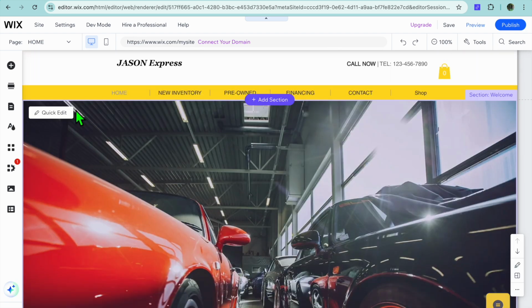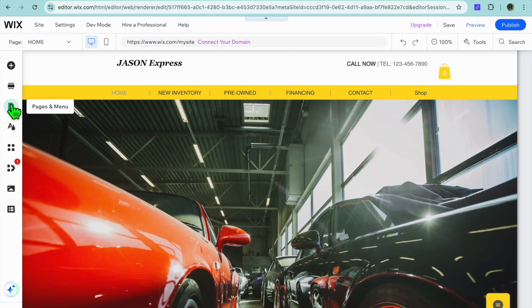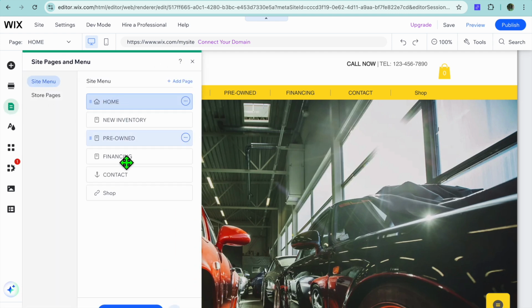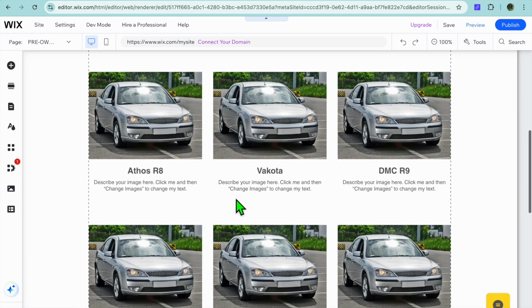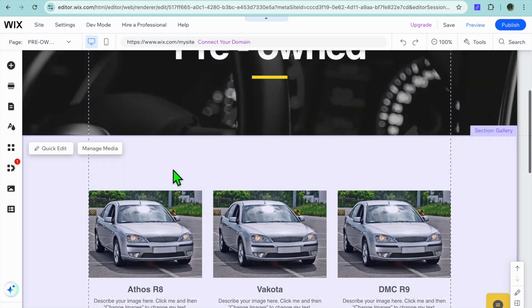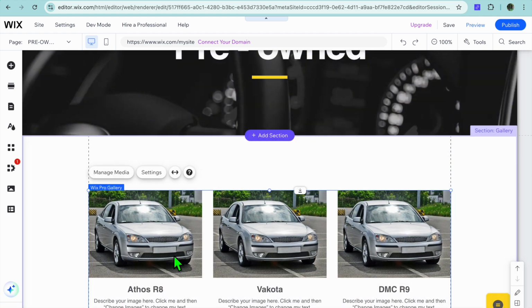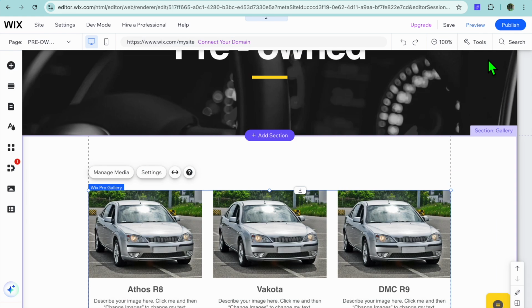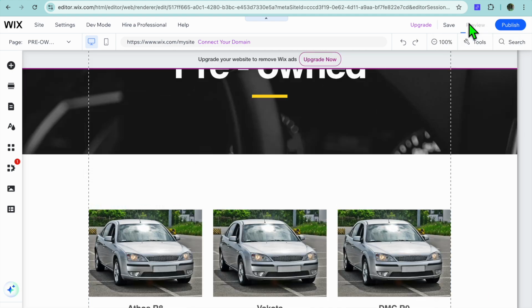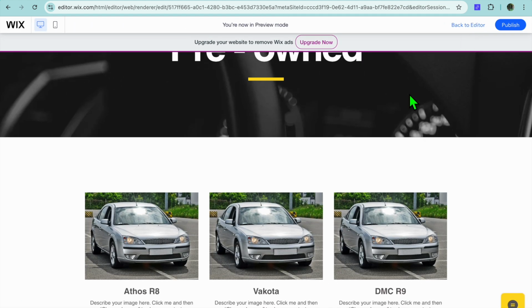Once you're finished, you'll go over to the left hand menu option, tap on pages and menu, and you can see all of the pages that are currently on your website. Once you're finished editing all of the pages, so again, you'll simply tap on manage media, and you can edit all of these, and you can add in the cars that you have available. Then you'll tap on publish in the top right hand corner, and your website will now be live.